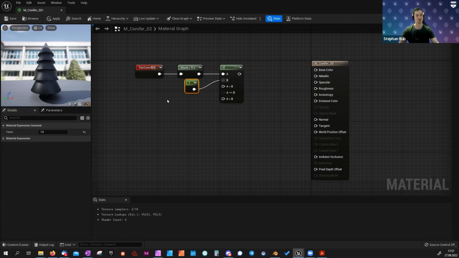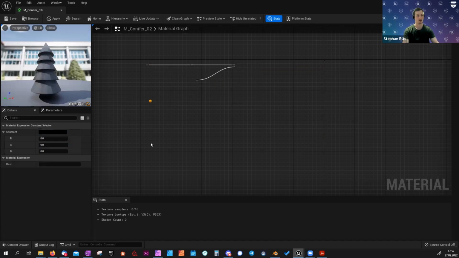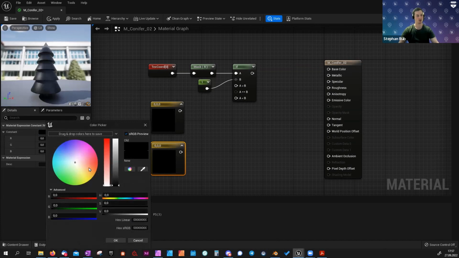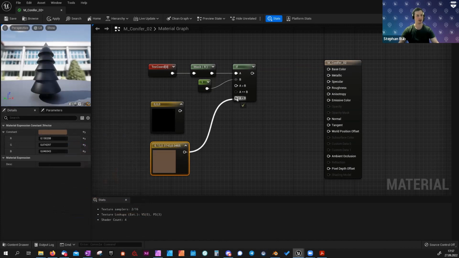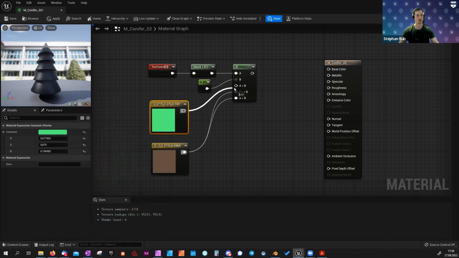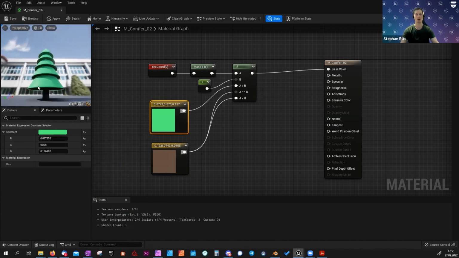And then we can say whatever we want to use here. So let's create two vector 3. Let's set the bottom one to be something brown for the trunk, and connect this to A smaller than B and A equals B. And then something green for our evergreen leaves, and connect this to A greater than B. If you now connect the result to the base color, you should be able to see that your tree is green and your trunk is brown. That's mostly the magic.